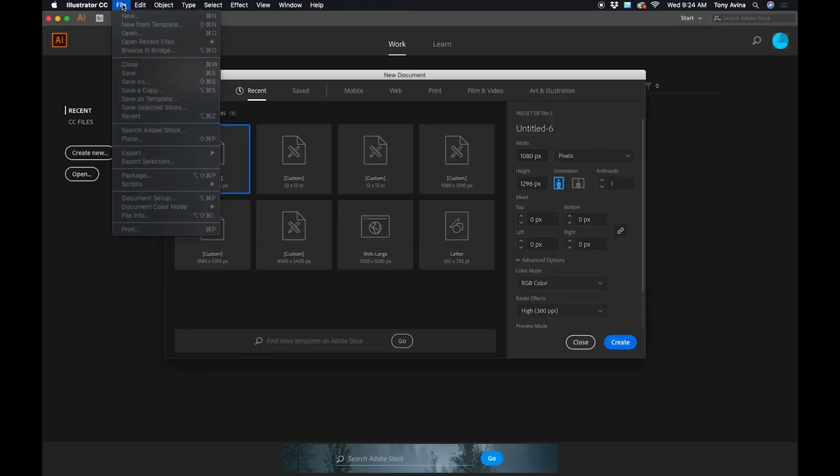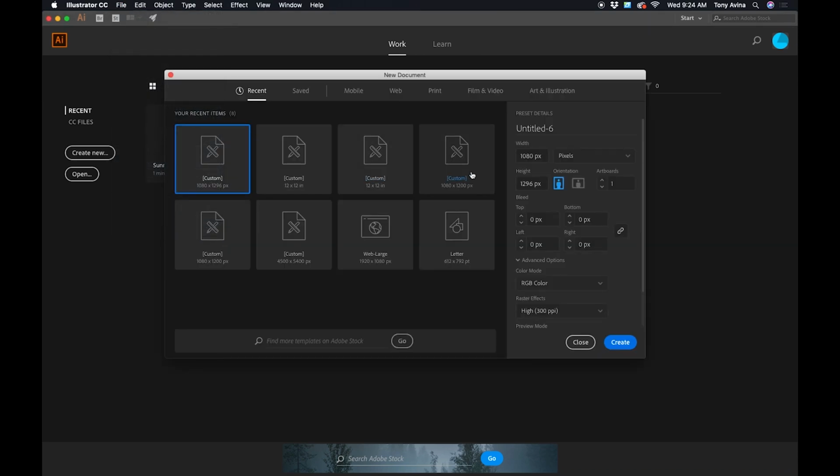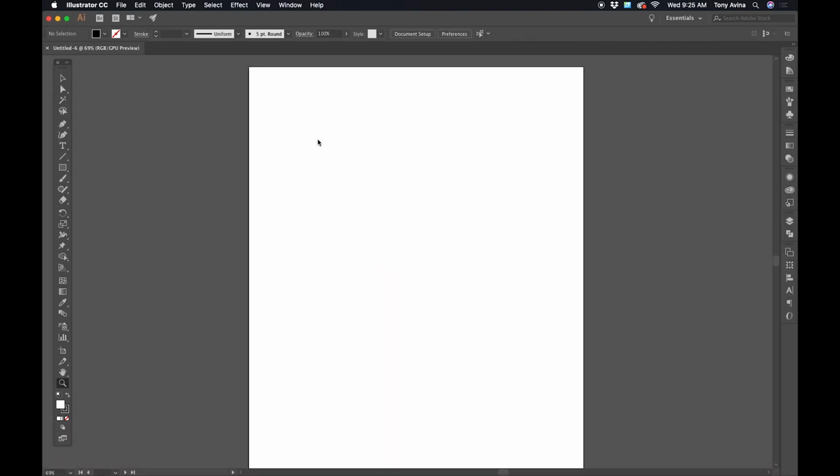You can go up here, File, New, and we're going to make this pixels. So change your units to pixels, 1080 pixels by 1296 pixels, RGB color mode, and click Create.